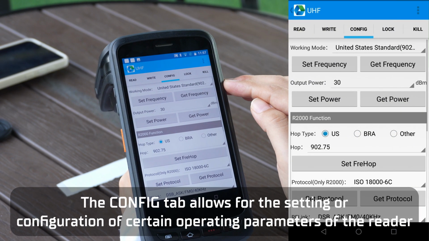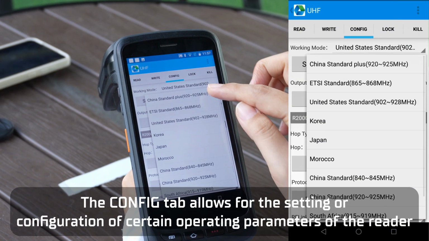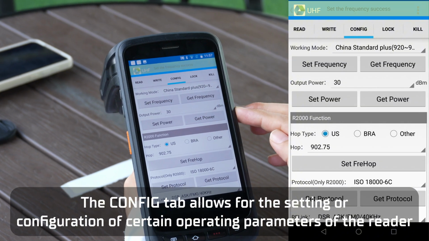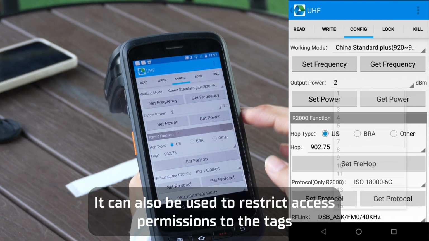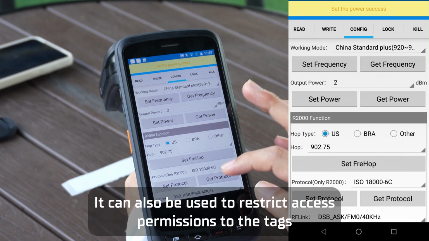The config tab allows for the setting or configuration of certain operating parameters of the reader, such as output power, frequency range, and more. It can also be used to restrict access permissions to the tags.